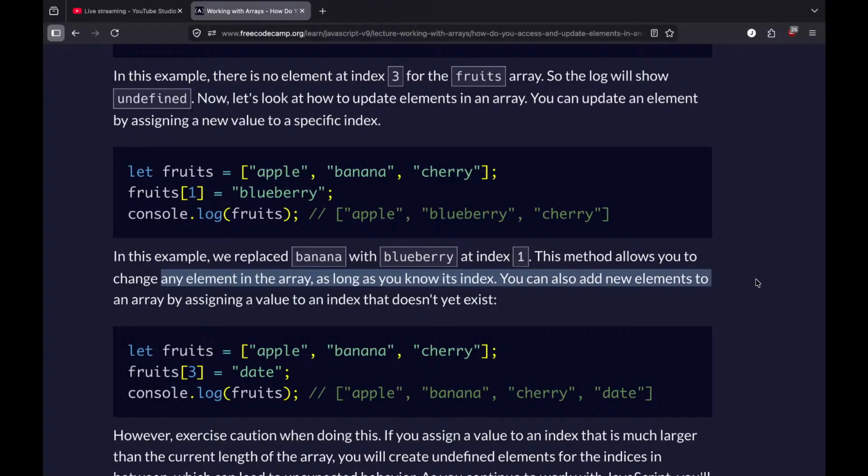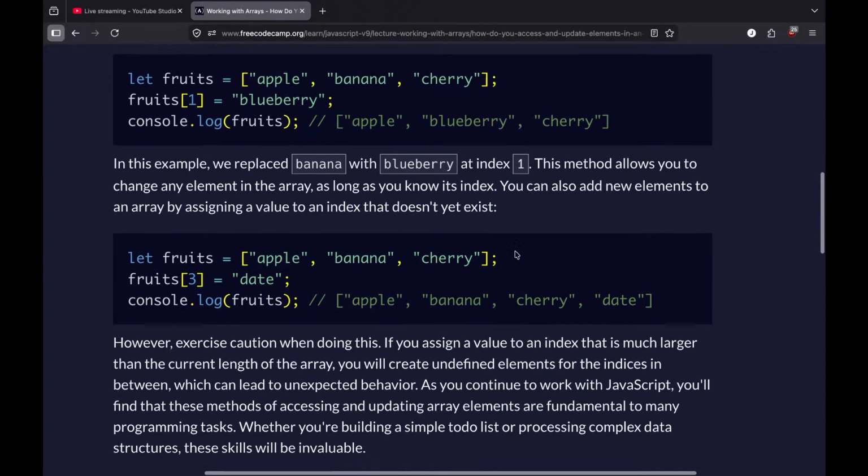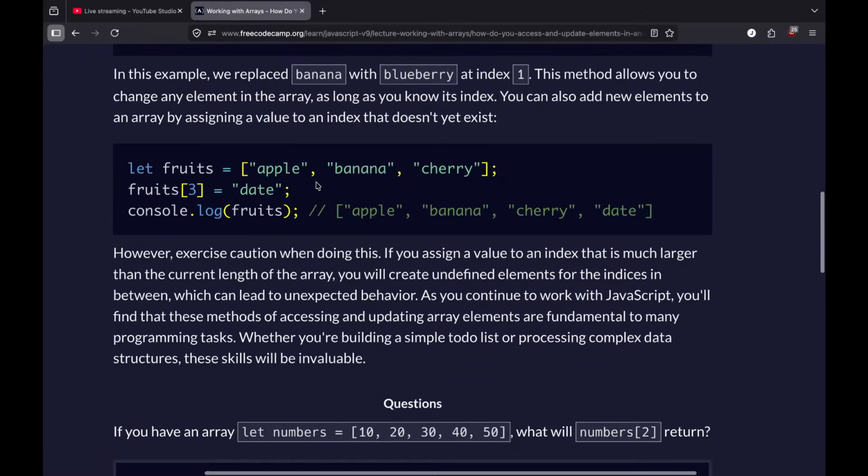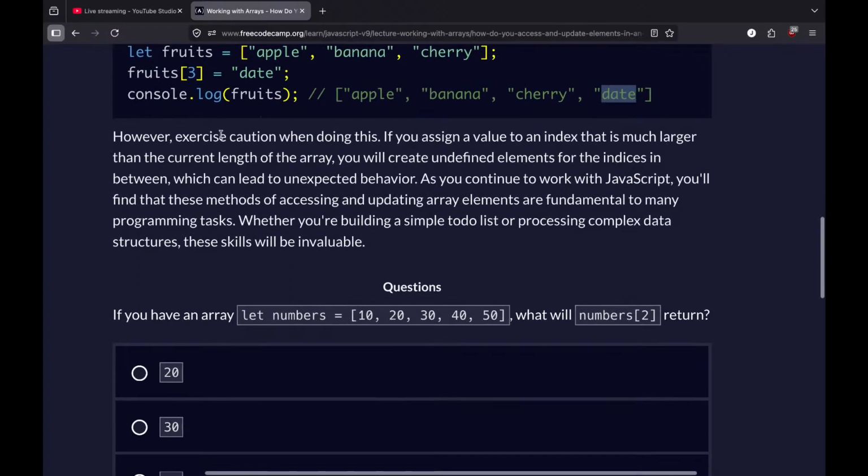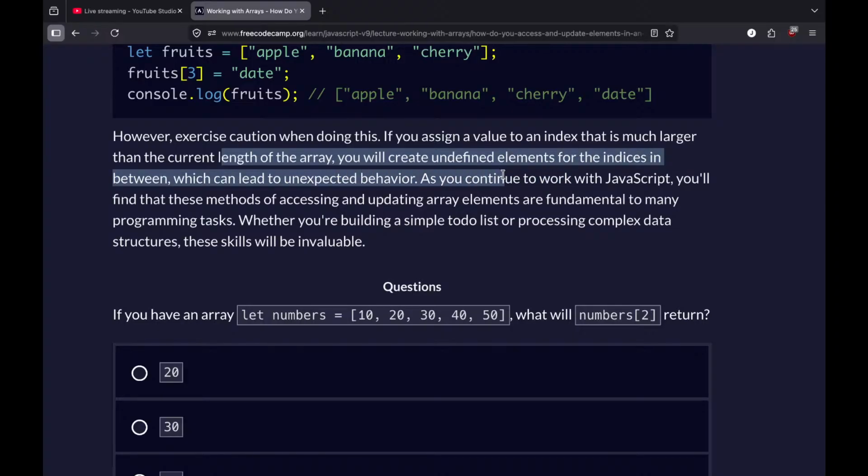You can also add new elements to an array by assigning a value to an index that doesn't yet exist. So even if we don't have index 3, but we assign something to it, we're going to have it. However, exercise caution when doing this. If you assign a value to an index that is much larger than the current length of the array, you'll create undefined elements for the indices in between, which can lead to unexpected behavior.